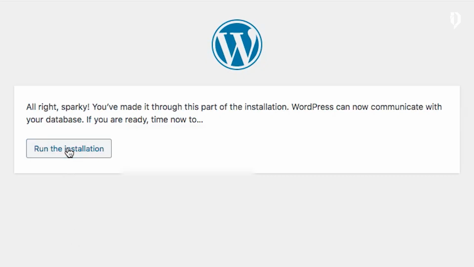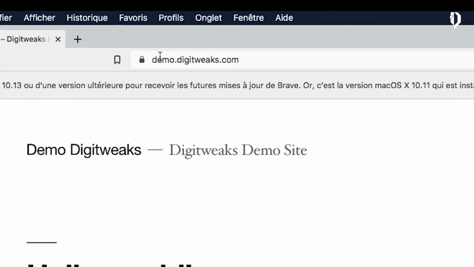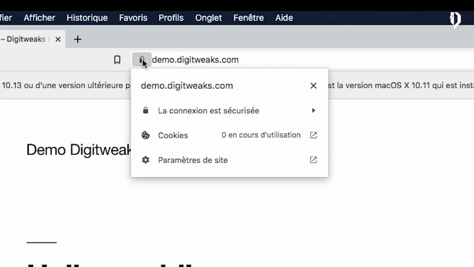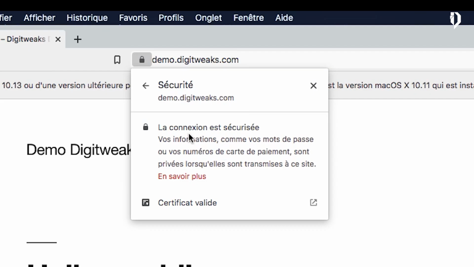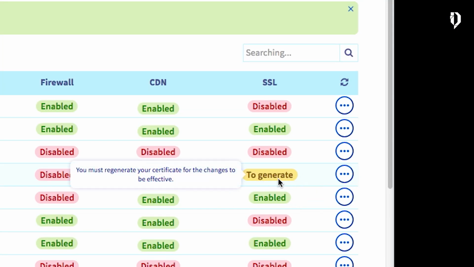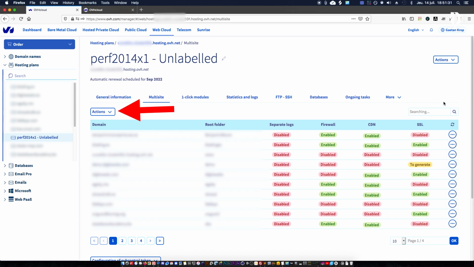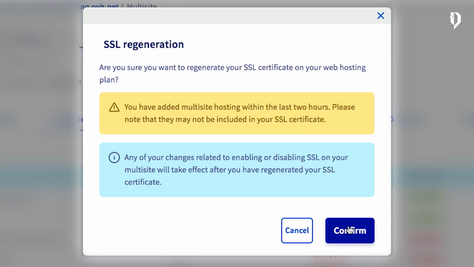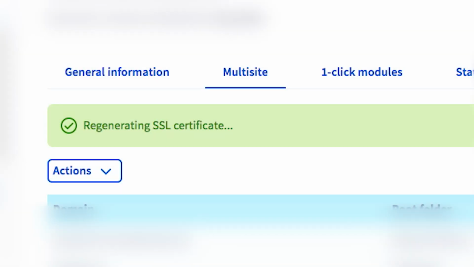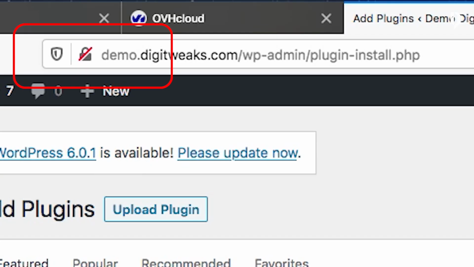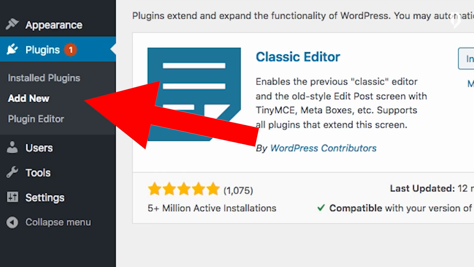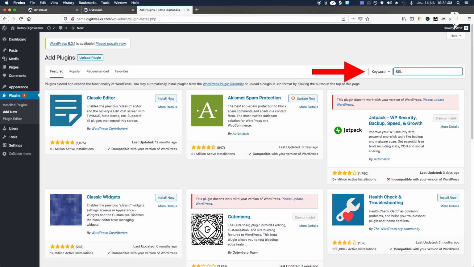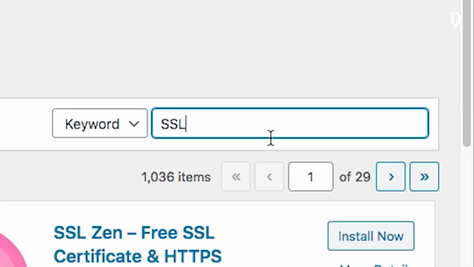So one word regarding the SSL certificate. To secure your website with encryption, you will need an SSL certificate. At the start, it will show you an orange icon saying to regenerate. Now you will regenerate it and it will be green. So you will be okay, fine. So my SSL certificate works. Yes and no, because you still need to configure the SSL inside WordPress before it actually works fully.